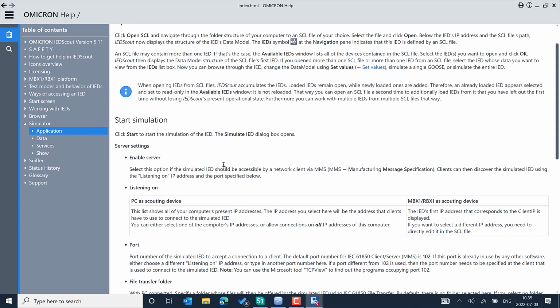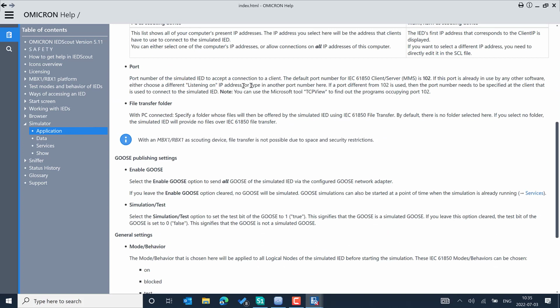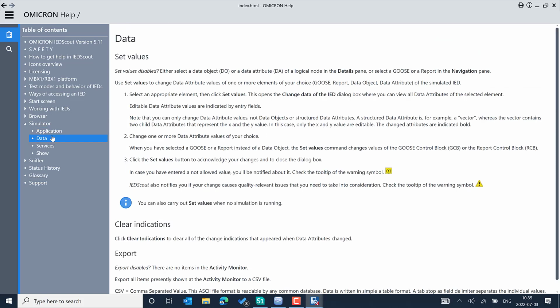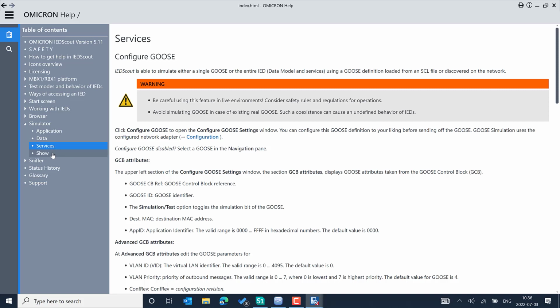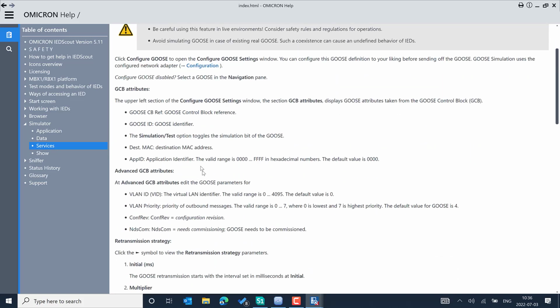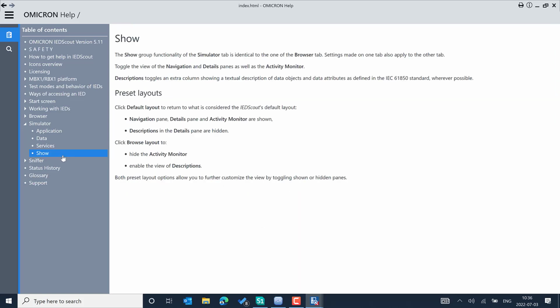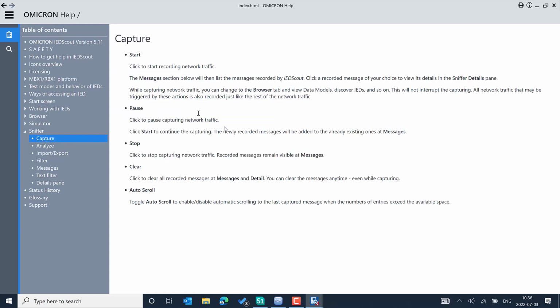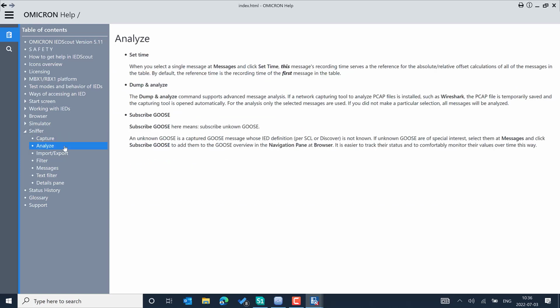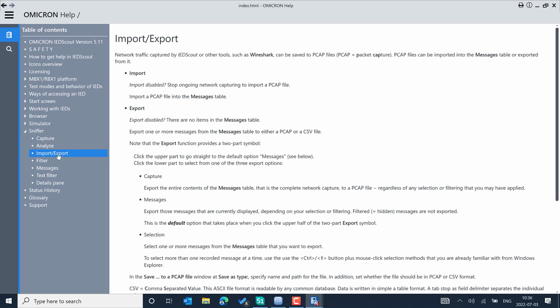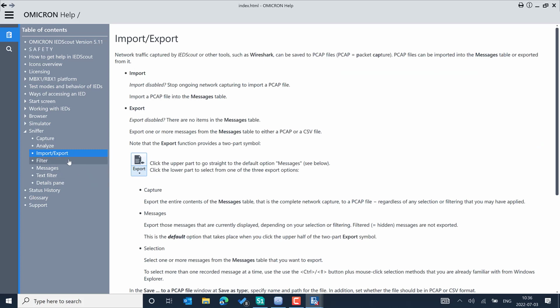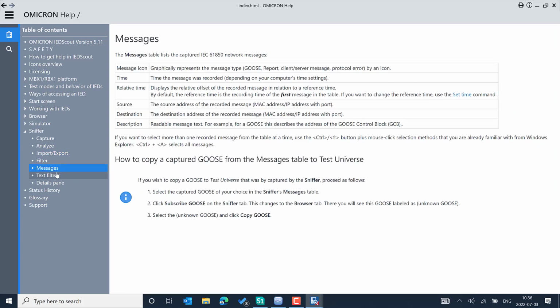So these are the important information when you're simulating an IED. The simulator section can be really helpful, and the default port number used for MMS is port 102, and file transfer is also supported by IED Scout when you have the real IEDs with you. Then the services and configure GOOSE information, GCB attributes can be editable when you're simulating, and the sniffer tool can capture the traffic related to MMS and GOOSE, and you can analyze the information when you are using IED Scout for testing purposes. You can export and import the captured information that you are testing as a test report, and the messages can be filtered very well.